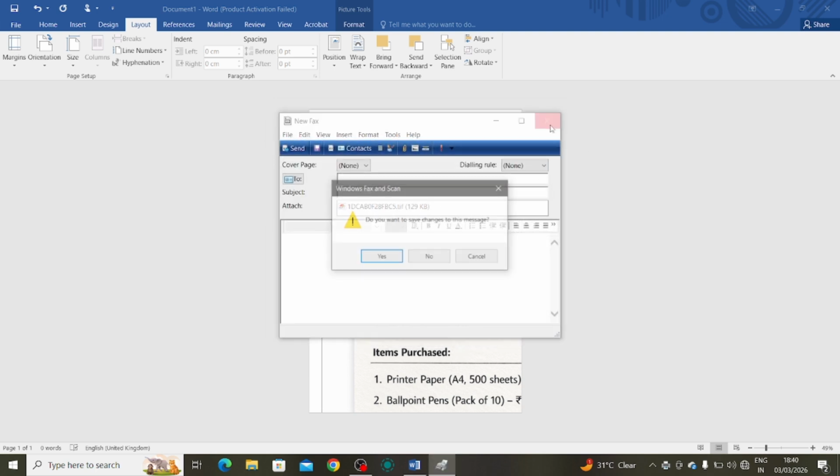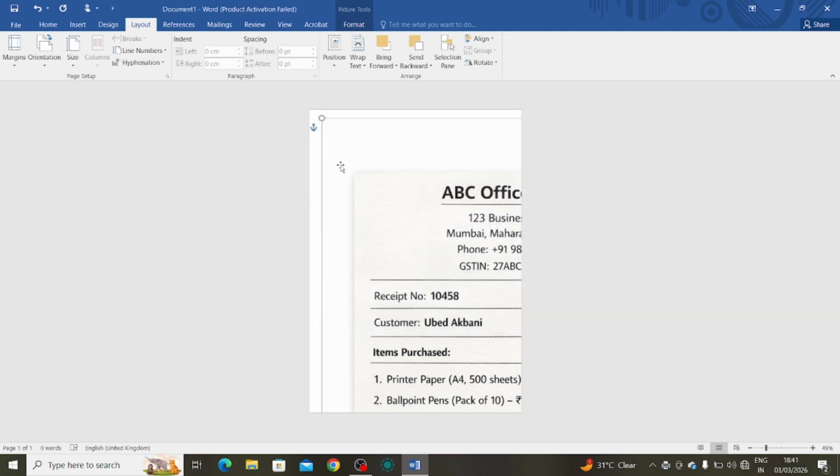Optional tip: if you want perfect scaling control, you can set your page size under Layout and adjust orientation to portrait or landscape depending on your poster design.